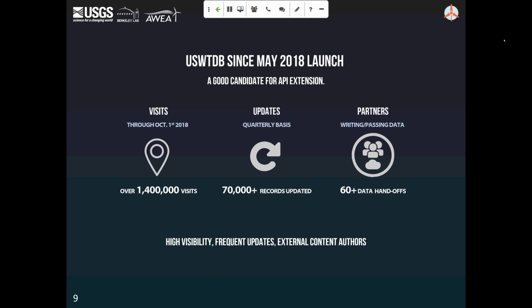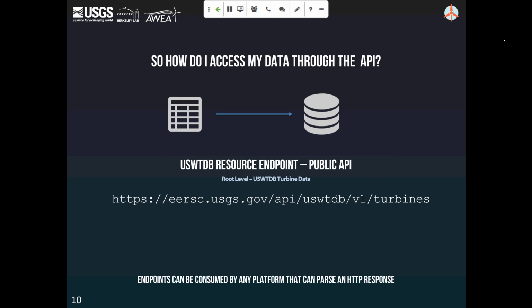So what happens when you add this kind of API framework in between your database and your users? Well, in our case, we have a public web API.